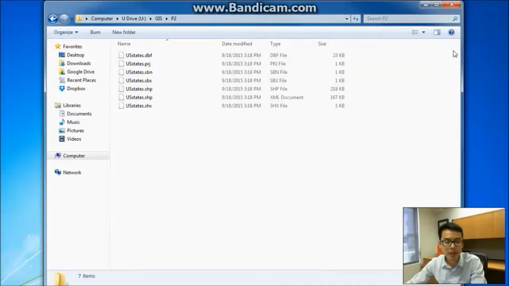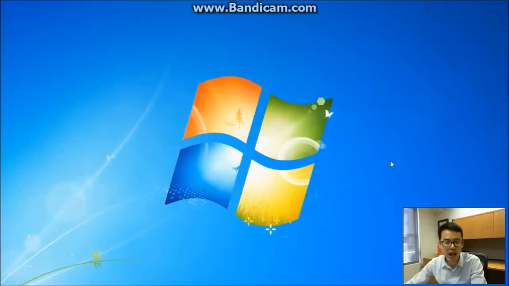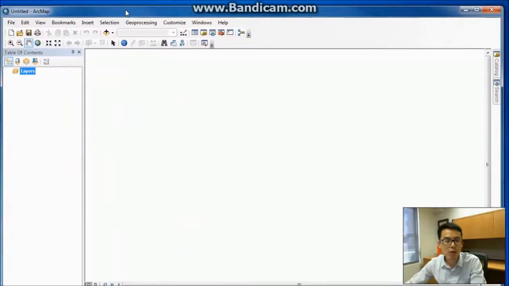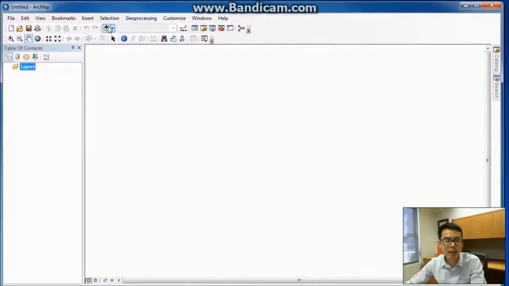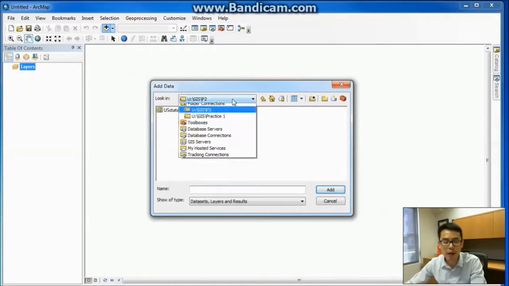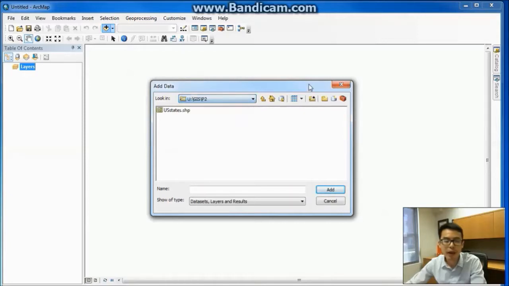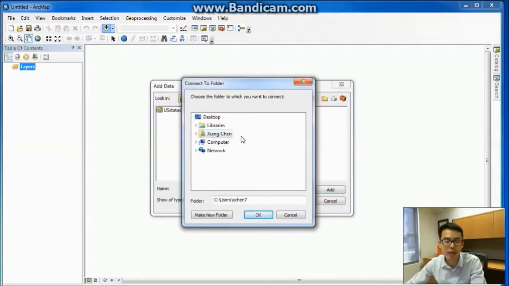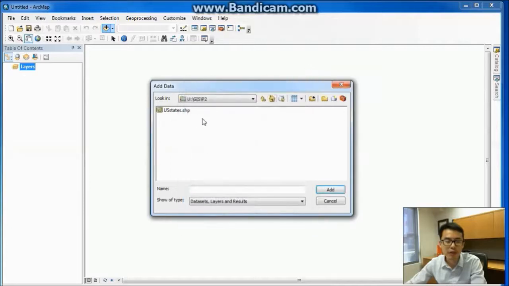The next step is to start your ArcGIS. I don't want to mention where to find your GIS, just refer to your last instruction. So here I have my GIS open, and we load the data from the add folder menu. Actually, I already added it here, but if you can't find that, you can click on connect to folder, and you can find your data under the computer and U drive.